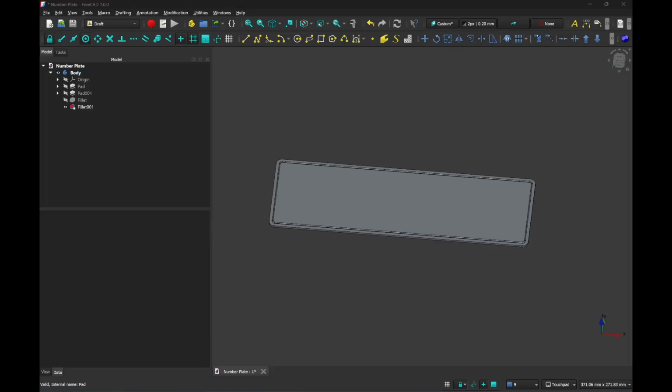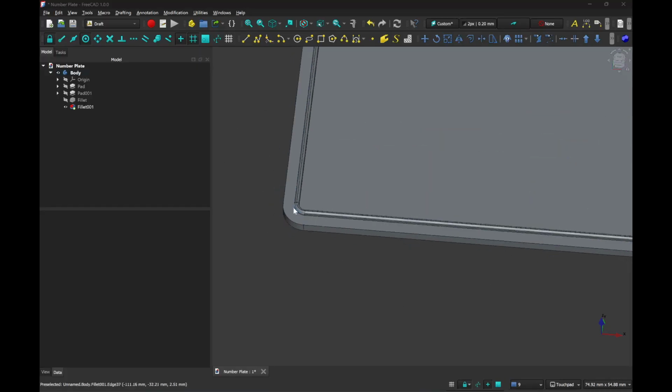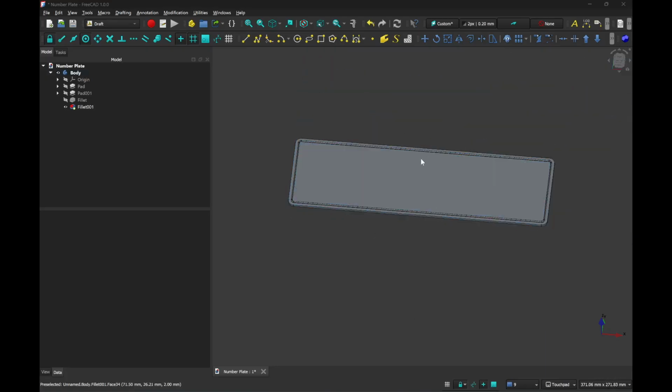Right, I've gone to the trouble of actually already creating a number plate, with a bit of a raised edge, just to give us an idea of where to place this. The overall width is 230 by 70. Right, so I'm in the draft workbench now.